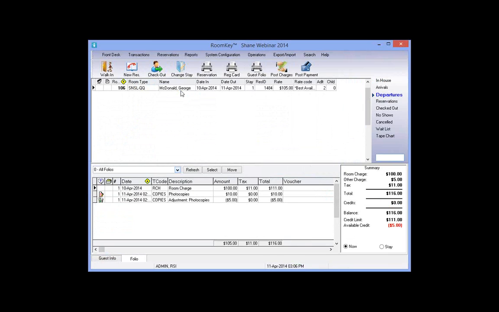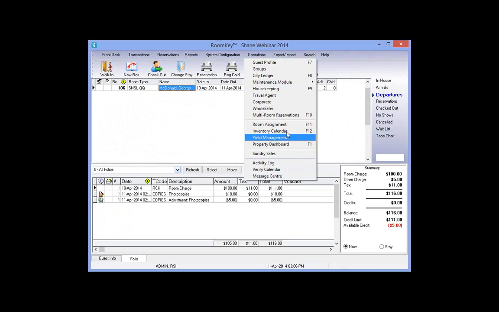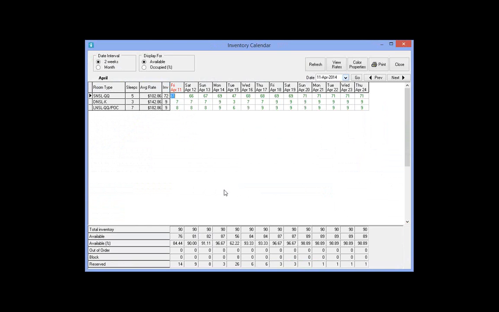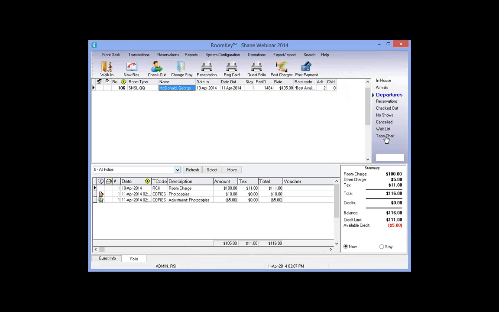Now George McDonald is due to check out today. But let's say George comes down and he says, I really like the hotel, I'd like to stay another night. So before I extend George's stay, I'm going to go into Operations, Inventory Calendar. I'm going to see, do we have standard rooms available for today? Well, I have 61, so no problem.